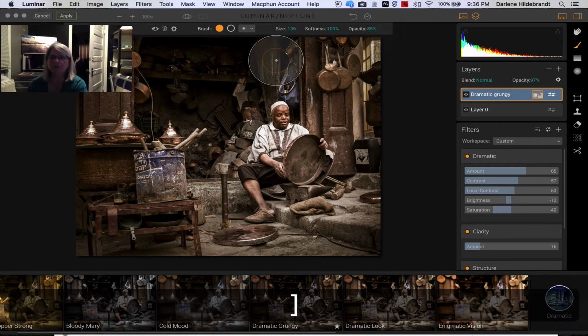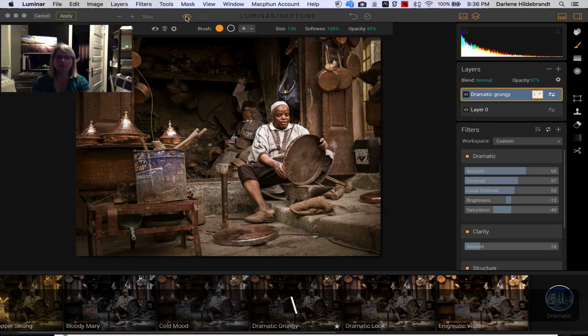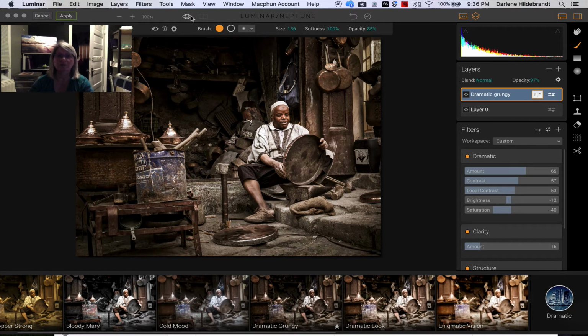I'm doing a really quick and dirty version here so that I can just show you the demonstration. If I'm going to process this image for myself, I'm going to take a little more time. I'm probably going to zoom in and so on. Okay, so quick before and after of that. You can also do a before and after with the eyeball up here by clicking and holding it, or the keyboard shortcut backslash, which you might remember from Lightroom if you use that one, or you can use the slider tool. Okay, so let's see what else we can do.